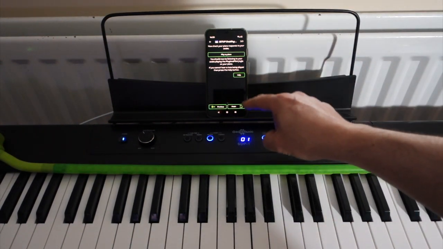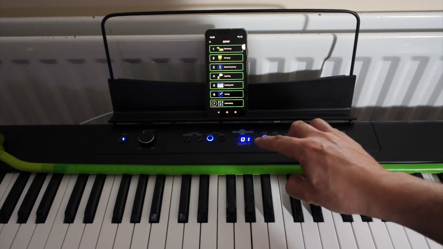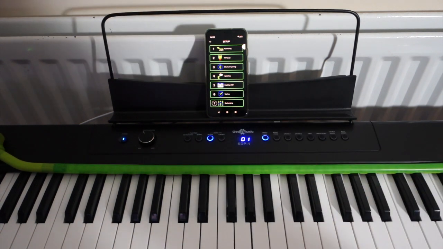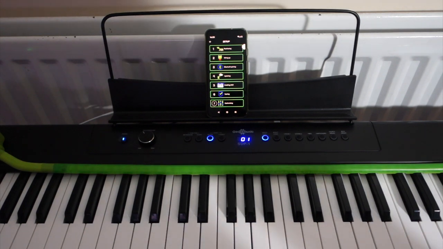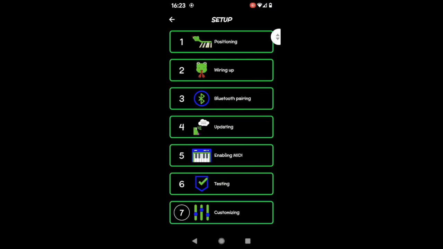That's the end of setting up the piano. Next, we're ready for step six, which is a full test. Well, you will recall at the start of this video, I said that I was going to need an account. So we've reached that point now.